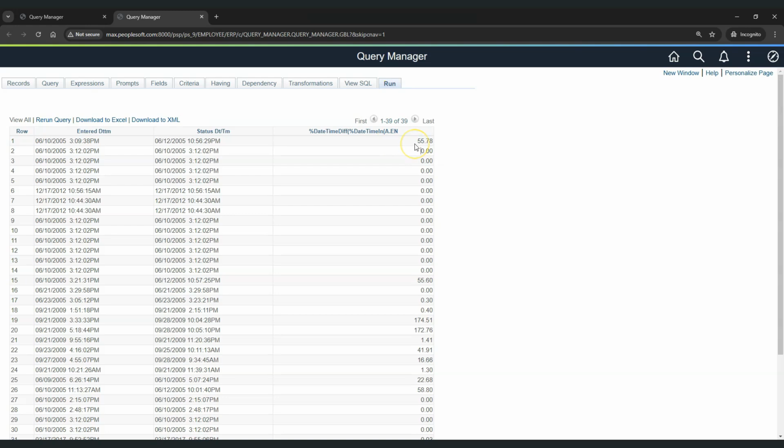And as you can see, now we have the difference in hours. So we can say that 55.78, almost 56 hours has been passed for getting the last status for this particular transaction.